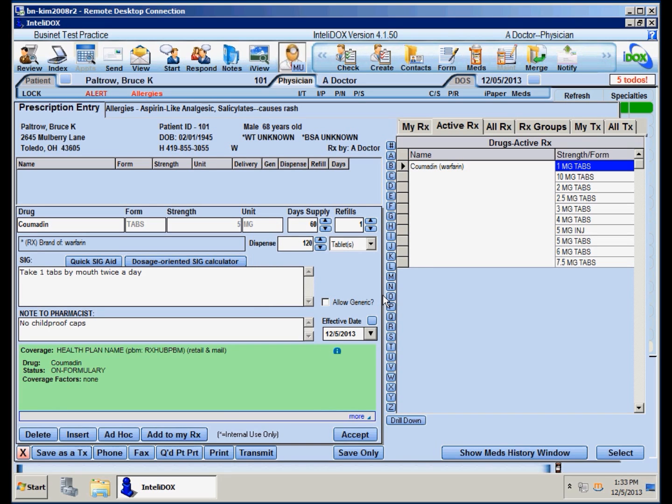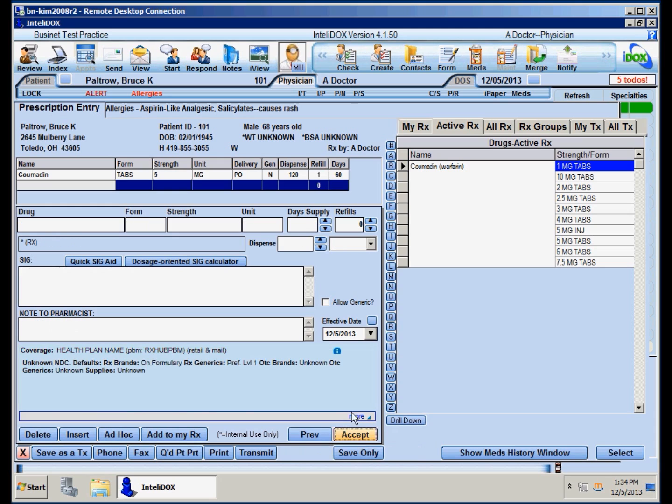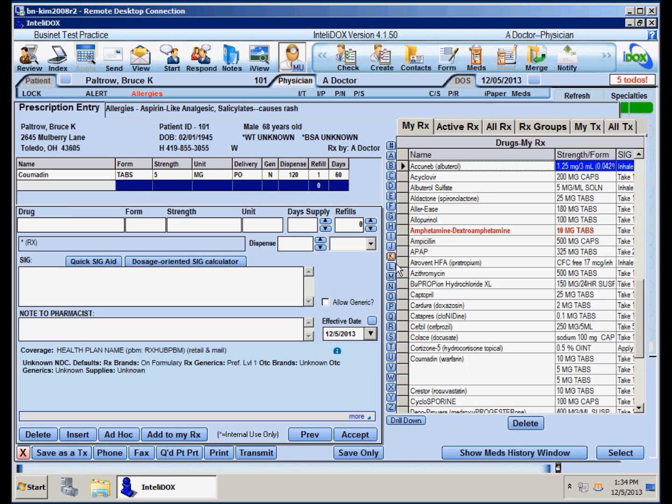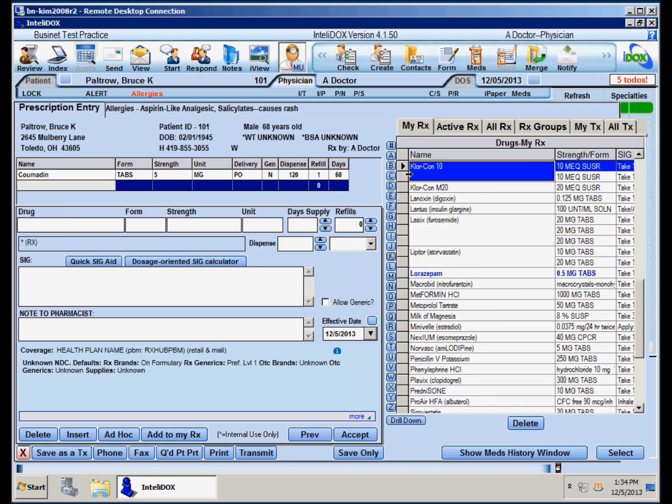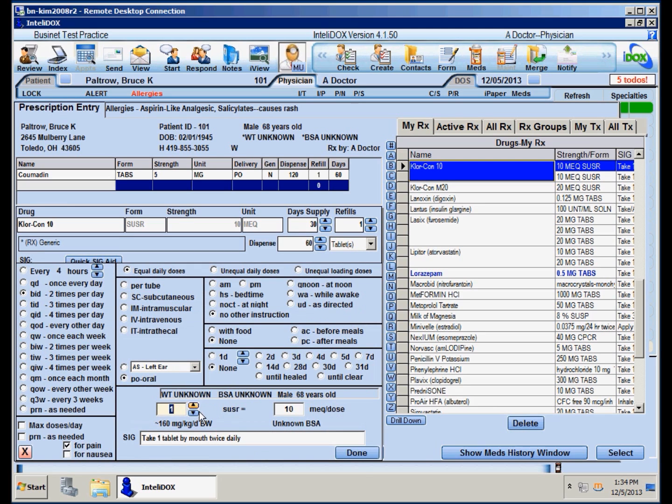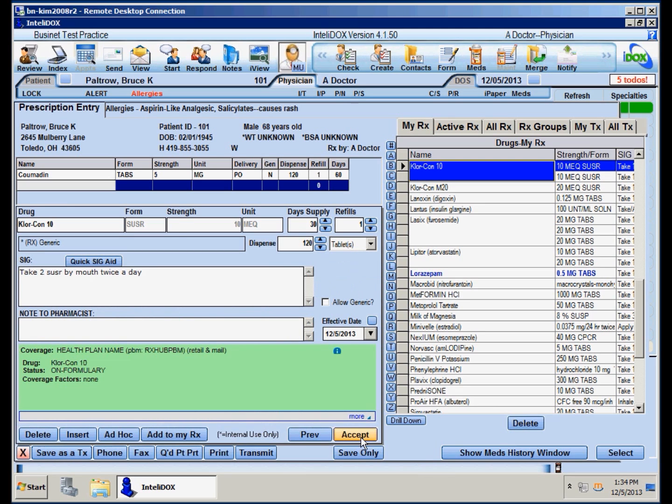Once you've entered all the details for a medication, either manually or by selecting it from the MyRx list, click the Accept button. A summary of the information for this medication will appear in the grid right below the patient's demographic information. You can prescribe more than one medication at a time if needed. Just select the next medication from your MyRx list, the ActiveRx list, or the AllRx list, fill in or change the details as needed, and click Accept.